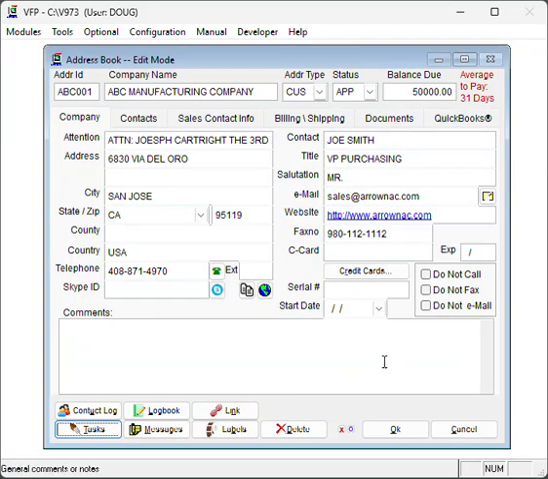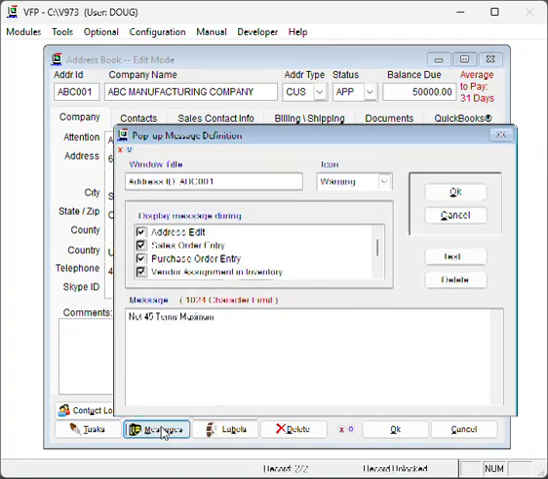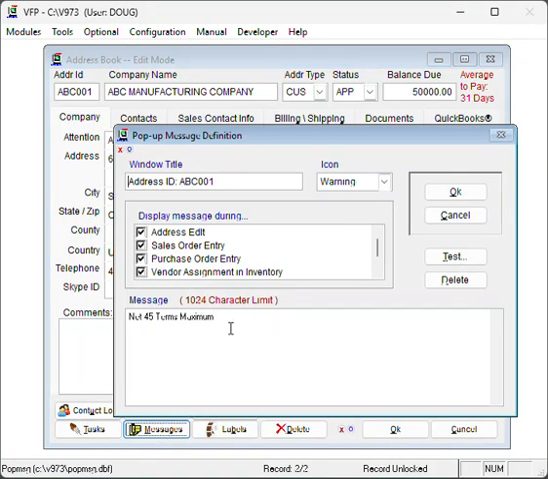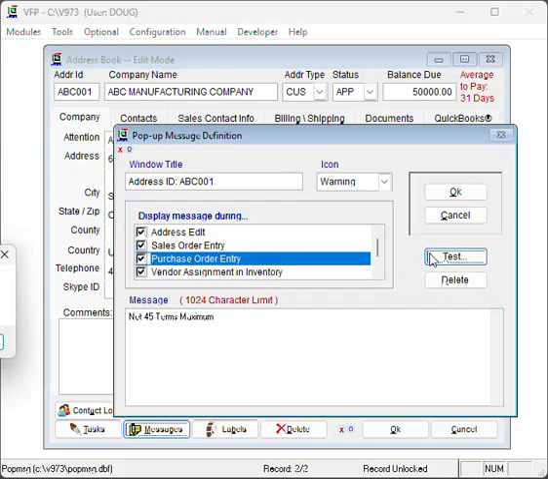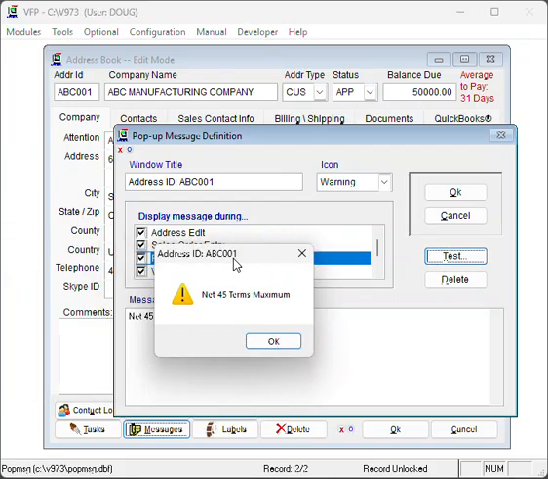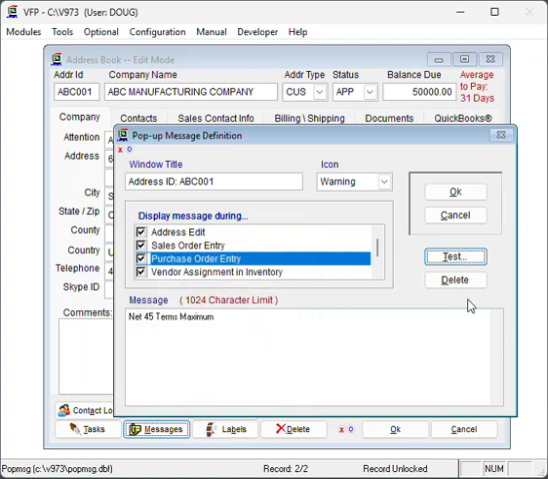The Messages button allows users to display a message whenever a user edits this address, or creates or edits a sales order, or creates or edits a purchase order. You can select an icon to reflect the seriousness of the message. You can select None, Information, Question, Warning, or Red X. I will leave it at Warning. Pressing the Test button will display the message that would be displayed to a user when he or she enters or edits a document. I will press the OK button to return to the address screen.